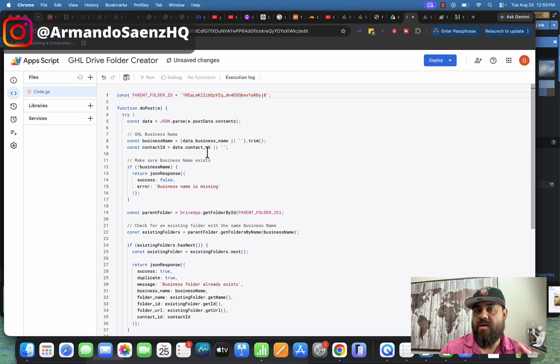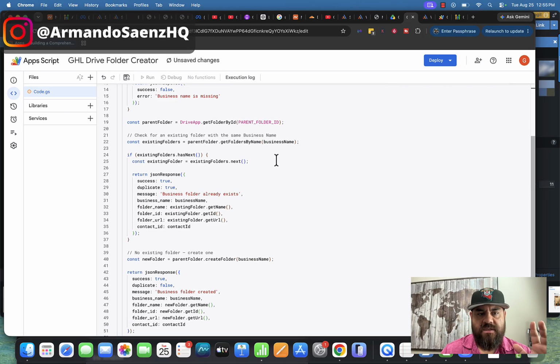And I want to walk you through a couple things in here just so that you're clear on what happens in here. So the very first thing that is going to happen is it is going to have a folder check. So if there is a folder that exists with that same client name, it will not create that folder again.